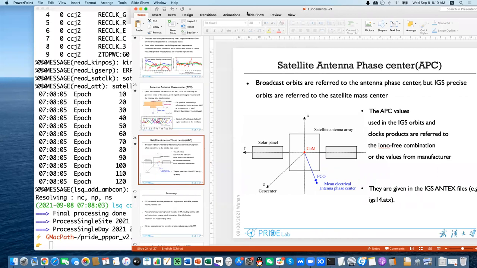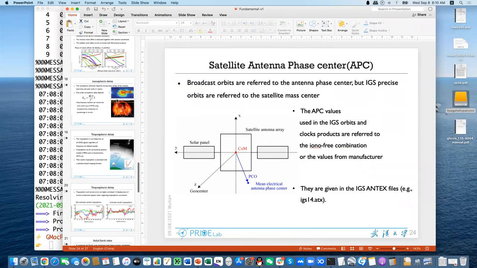All right, okay, do you have any questions about this part? If you don't have any background in high precision GNSS?